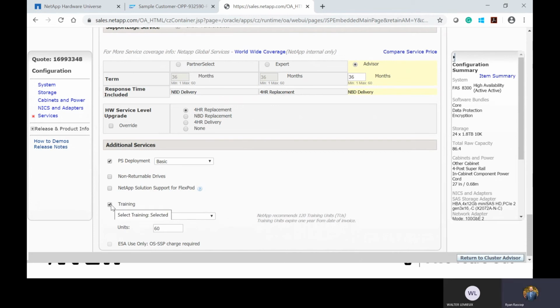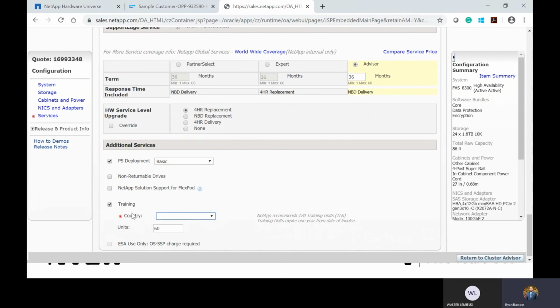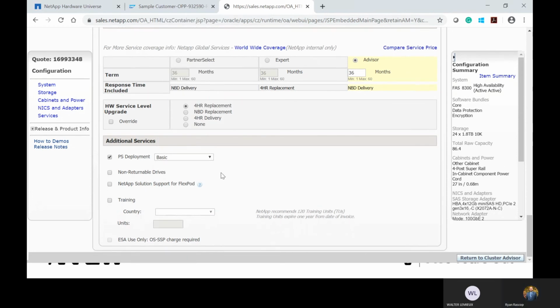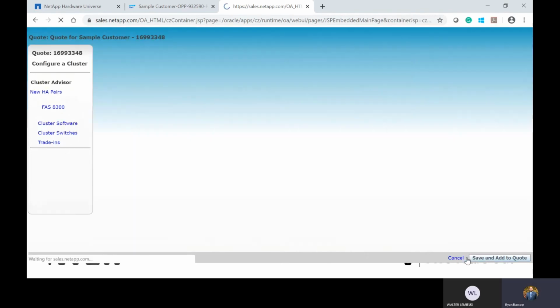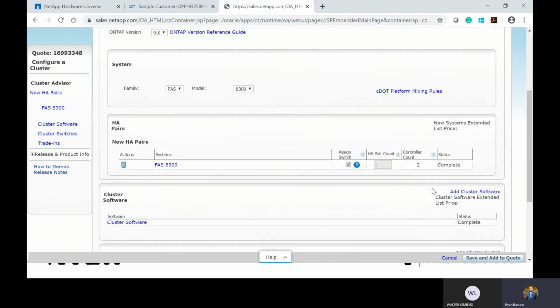If you need training, it is defaulted. You can go ahead and select your country and your units. In this case, I'm going to take it off. And then we'll return to Cluster Advisor. So from a hardware standpoint, that's really all there is to configuring at least the base FAS8300 hardware.